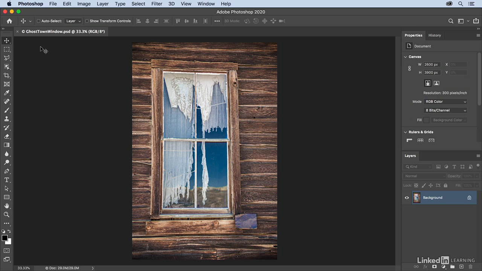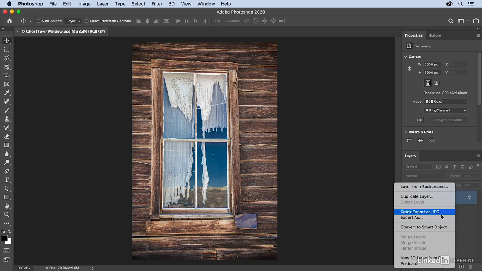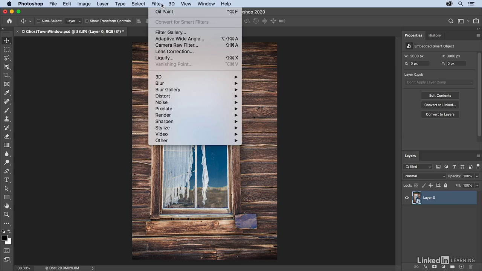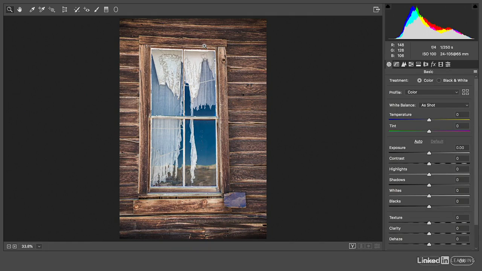Because I want to apply this correction non-destructively, in the Layers panel, I will right-click next to the background and choose to convert to Smart Object. That's the same as going under the Filter menu and converting for Smart Filters. Because now when I add Camera Raw as a filter, it's going to add it as a Smart Filter, and I can make my edits all non-destructively.